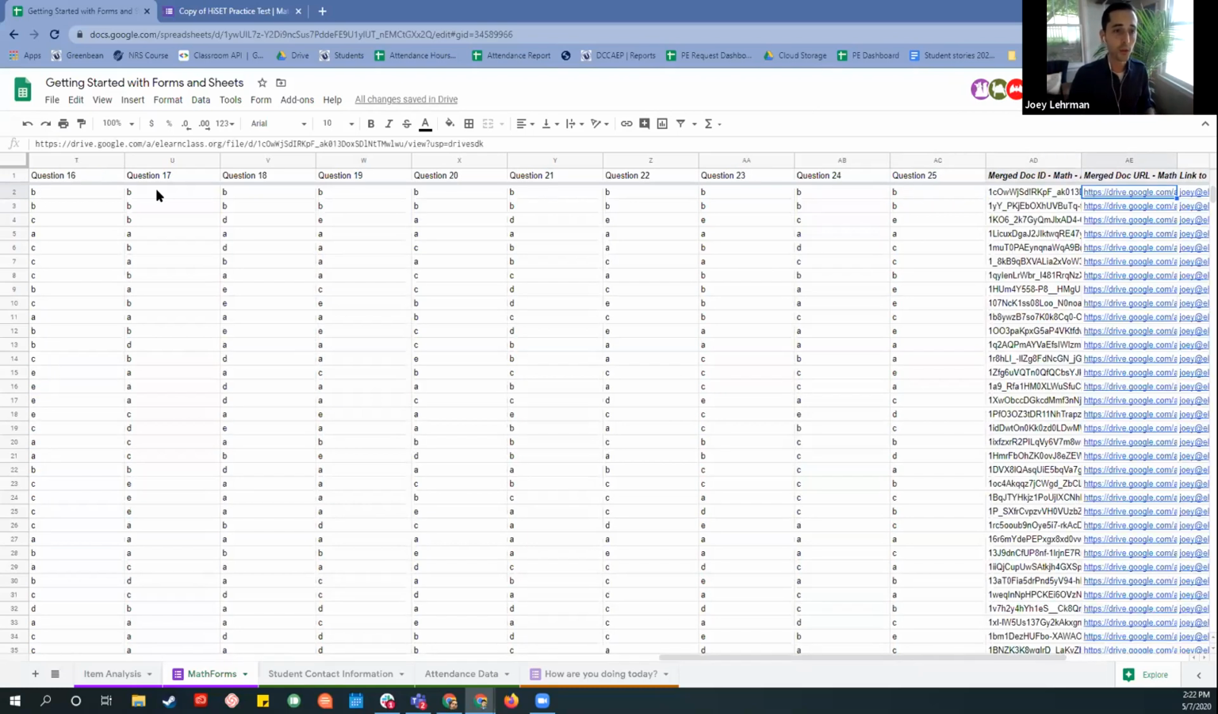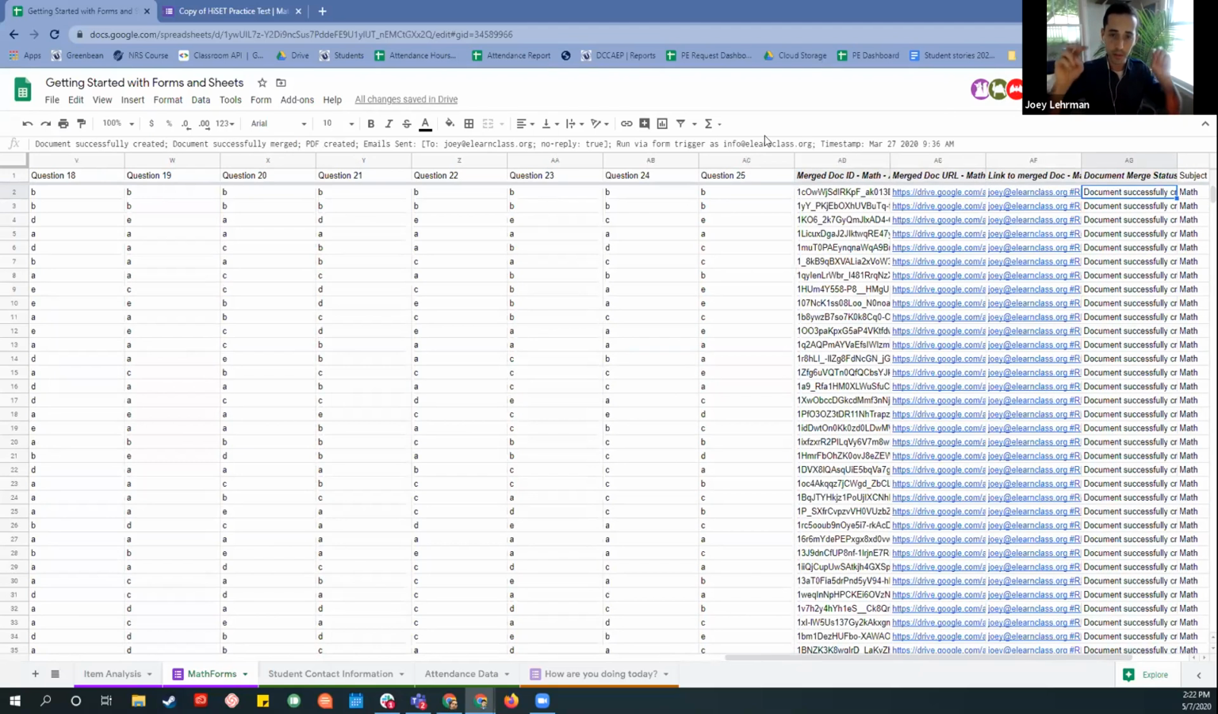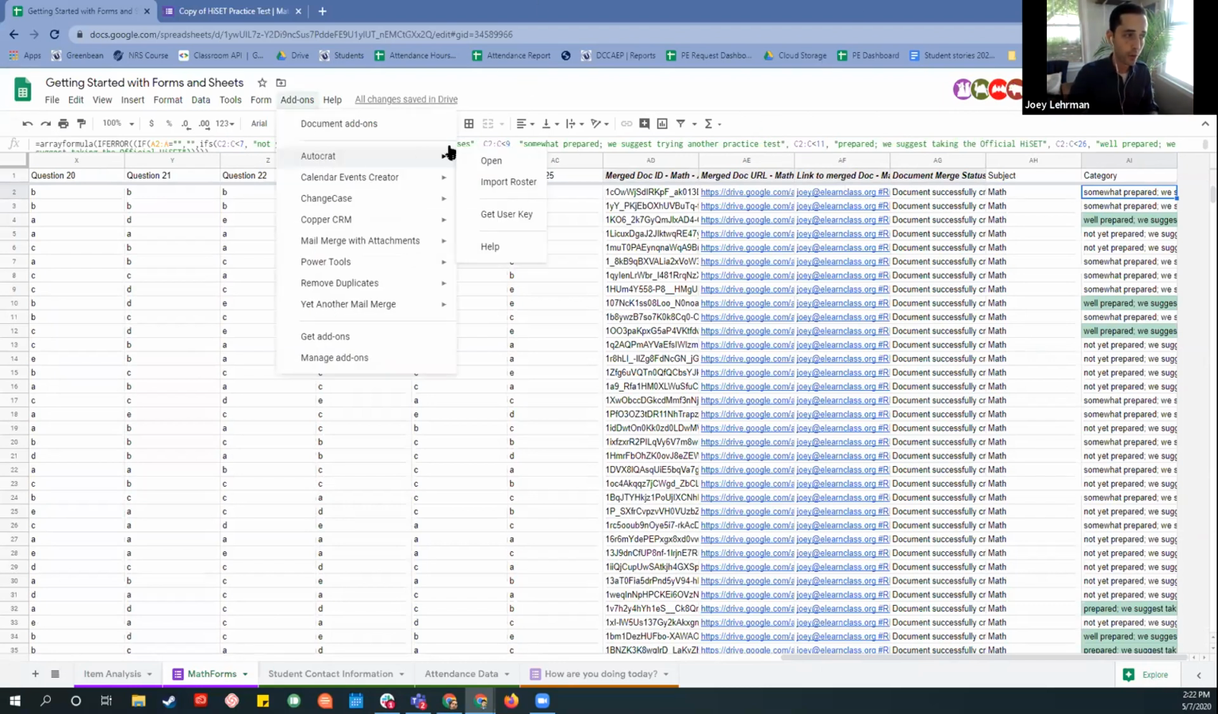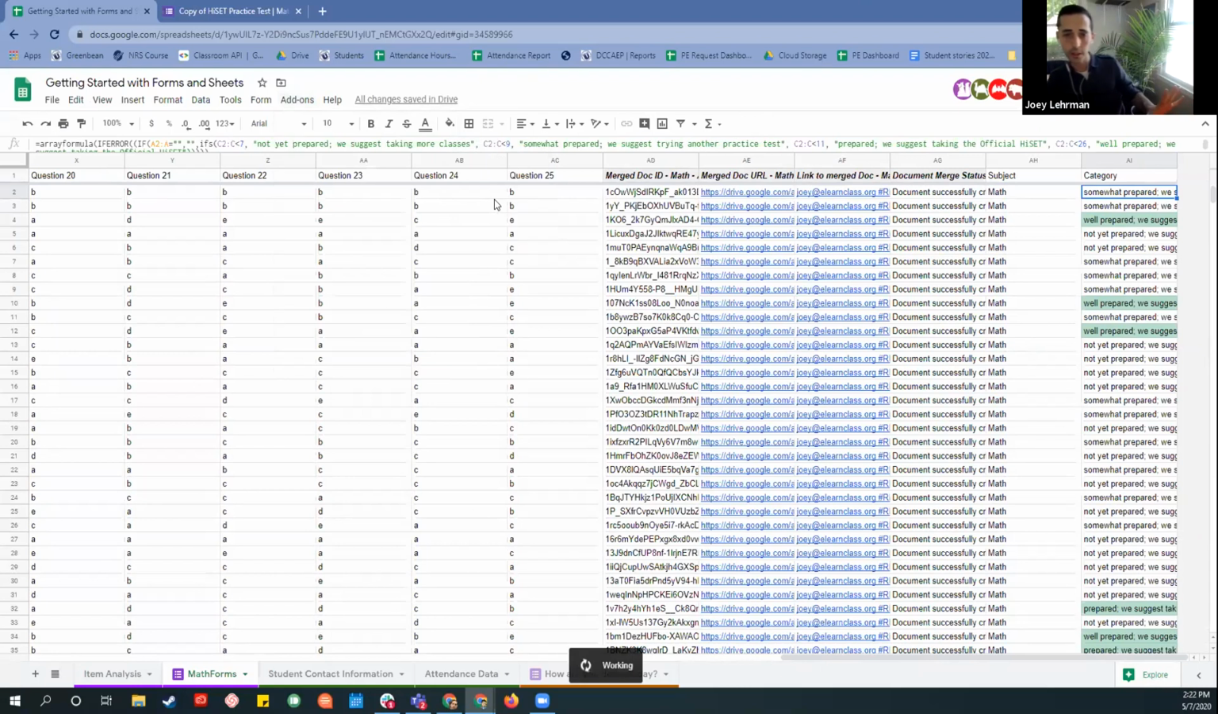All the way on the right, you can see where the merge happens. And the merge is when a PDF automatically gets emailed out. So this is using an add-on called Autocrat, which I'm going to walk through very briefly here.